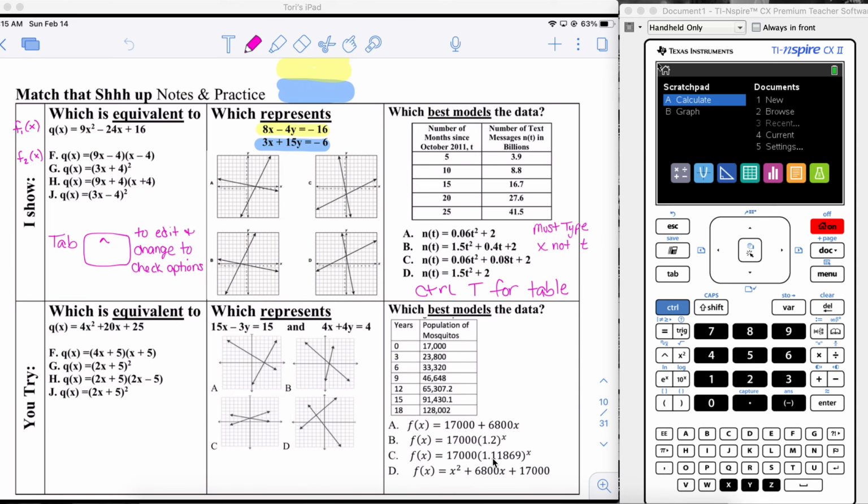Hey guys, your next video for STAAR review is going to be called Match That Up. Basically what we're going to be using is the graph in order to type equations and compare to match up the graphs or match them up to the tables to decide which answer is going to be correct. Basically, if they match, that's your answer.